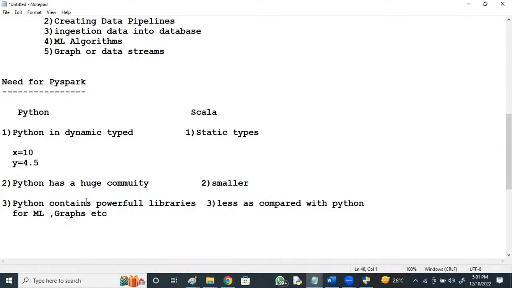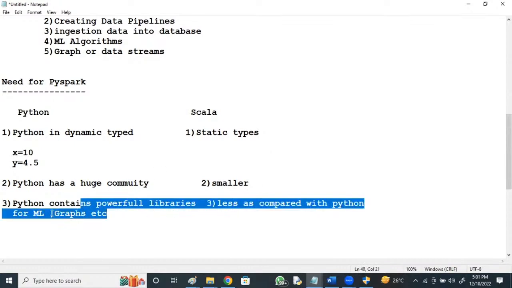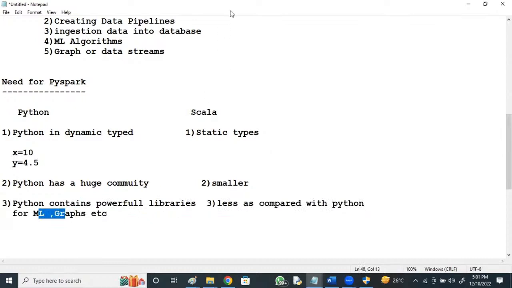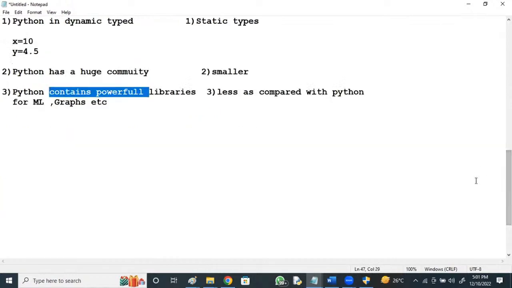The main thing is powerful libraries for machine learning. If you want to go for any machine learning kinds of activities, better go for Python. That is Spark with Python, PySpark features.